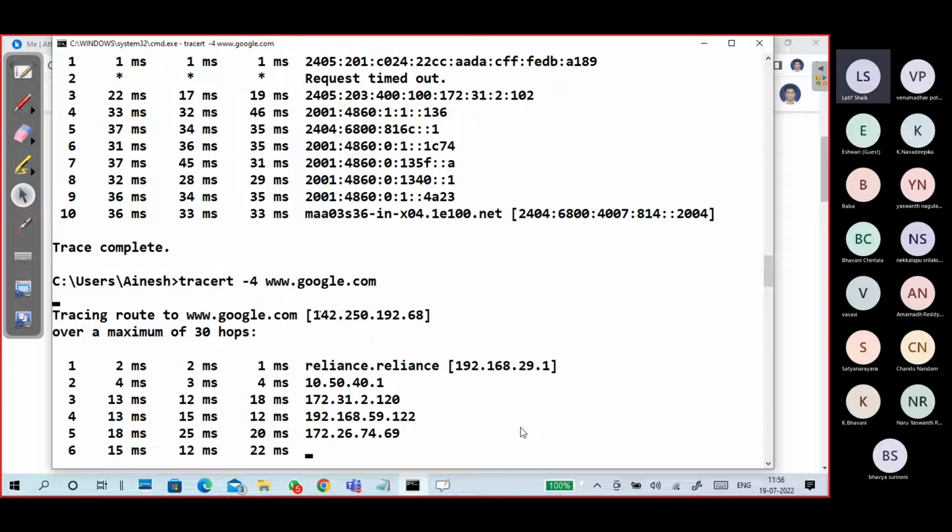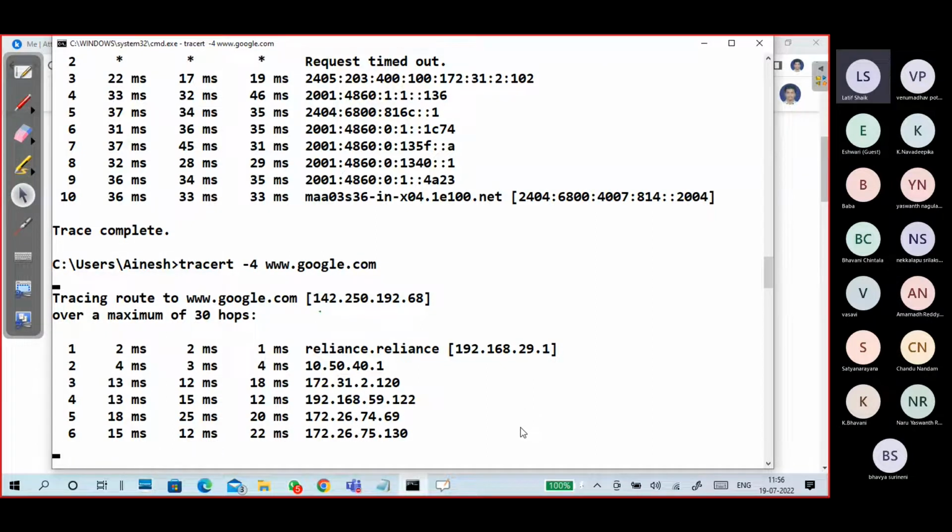Okay, so ping and Tracert are very important commands we use, and also ipconfig /all, ipconfig /release, ipconfig /renew, ipconfig /flushdns, and ipconfig /displaydns. These are important commands used in networking.